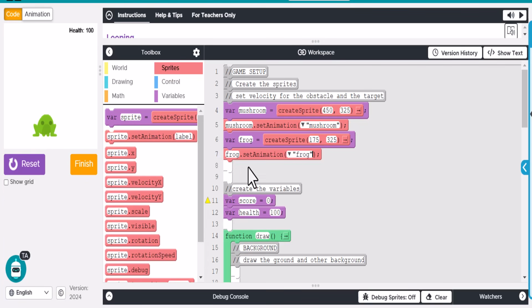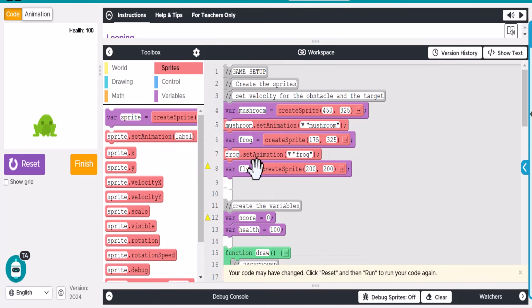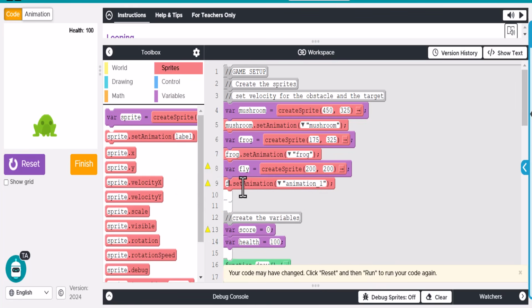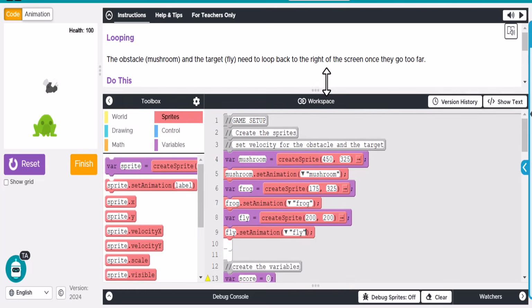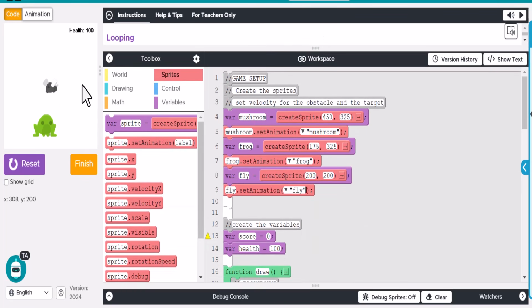All right, and then we got to do the fly. So we'll go ahead and do the same thing, create the fly, and let's wait on that for just a quick second. We're going to set the animation to the fly. There's our fly. Now, when the game ran previously, it's not up there. It's going to go from this location, it might be up here and then down here.